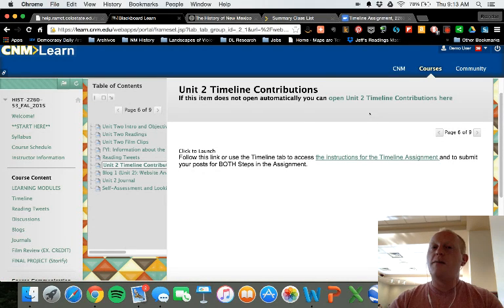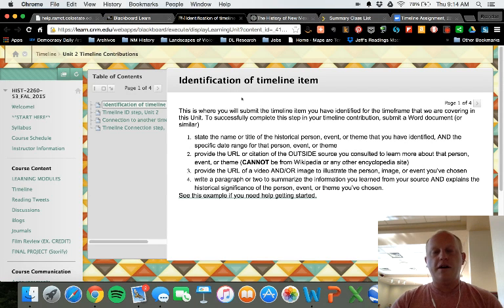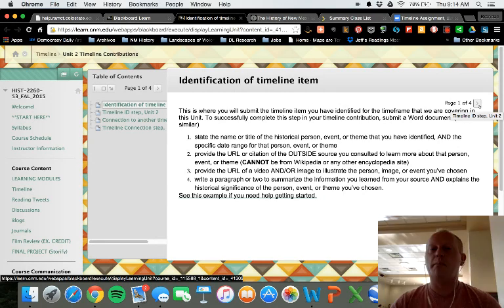This didn't open automatically, so you click this Unit 2 timeline contributions. It opens a new window. And I think where the problem was, because about half of you weren't able to submit this, I think the problem was the way I set this up. So I apologize for that. I set it up as a learning module because in TeacherView, it shows it as a list rather than as these various pages that you have to flip through, and I forgot about that part.